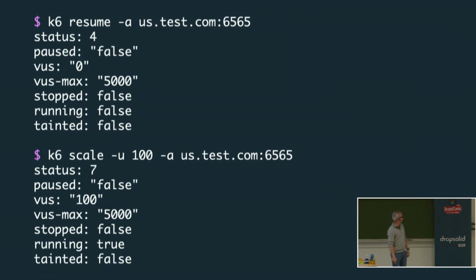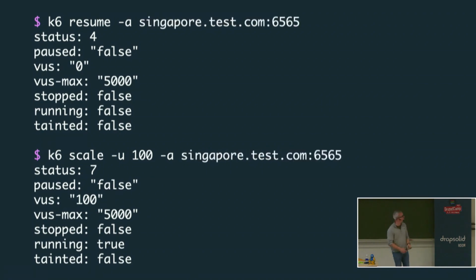Resume the test from the US, and start scaling it. We're interested, instead of 2 users, in 100. Maybe scale it to 1,000, and you can do it ad hoc in a very distributed way. And I love that fact, and I use that quite often.